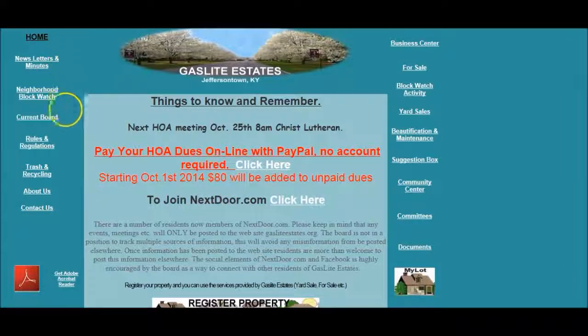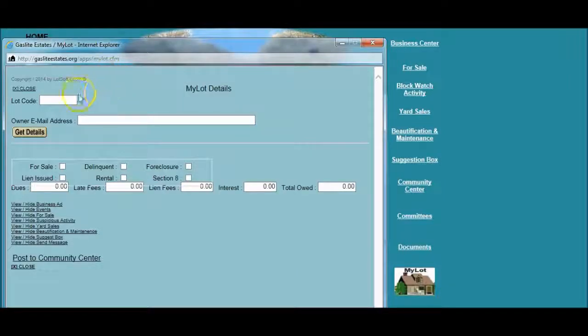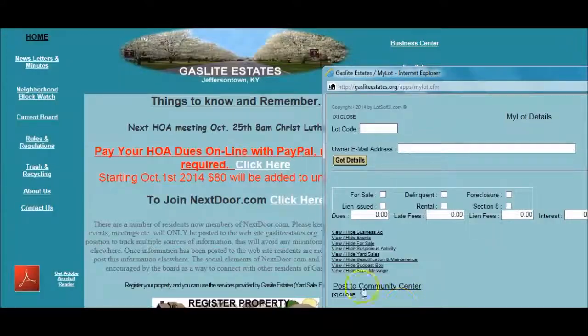On the left, these are functions that the homeowners association would primarily deal with, and these are things on the right. As a homeowner, once you register your property, they can add a business ad, things that they have for sale, any block watch activity, yard sales, and so forth and so on. They can even go to a function called My Lot and enter a lot code once they've registered their property. As you can see down here, they can do that here.